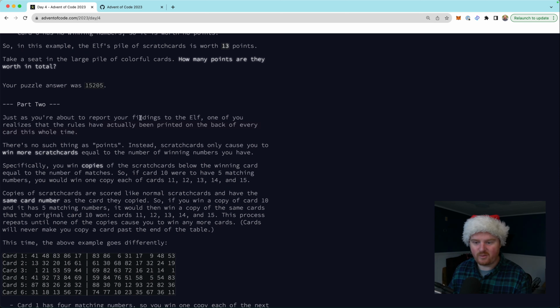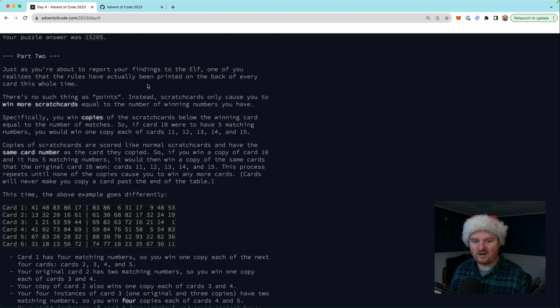Just as you're about to report your findings to the elf, one of you realizes that the rules have actually been printed on the back of every card this whole time. So there's no such thing as points. Instead, scratch cards only cause you to win more scratch cards. If you've been to 7-Eleven or one of these corner stores and bought a scratch card, you know that a lot of times when you scratch off the card, the winning thing is other cards. That is the thing that you win.